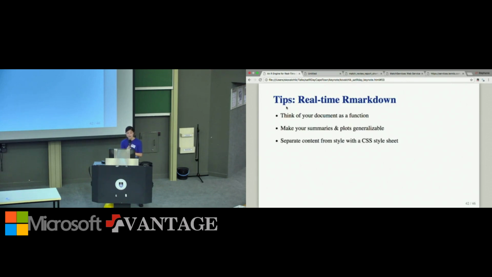So for real-time R Markdown, I already mentioned thinking of your document as a function. If you haven't appreciated that R Markdown has that ability, it's a really amazing thing to discover, especially if you do have instances where automating those reports would be useful. One of the things with the design of that actual template is making sure that it's generalizable.